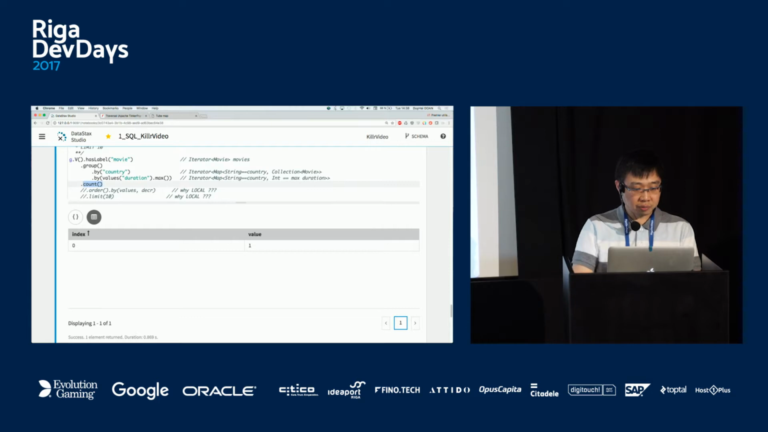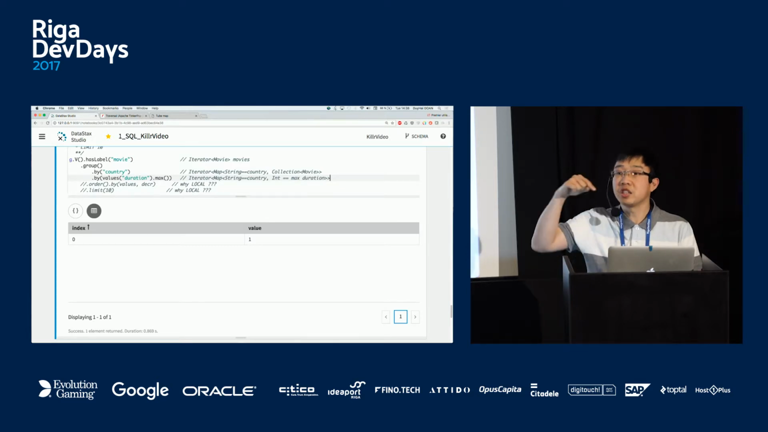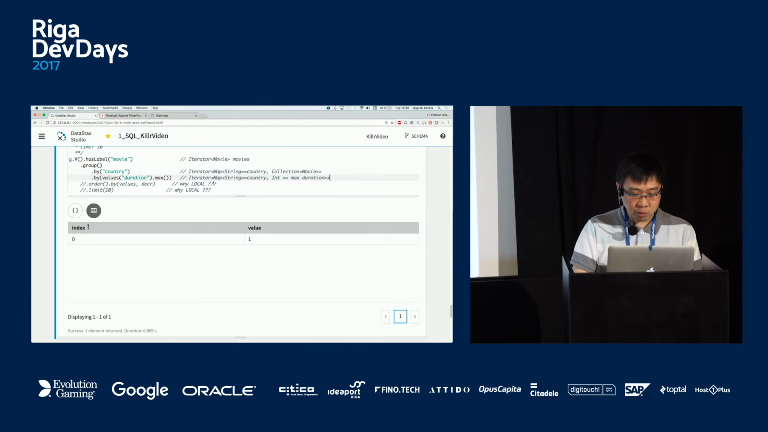So in fact, what I want is to perform my ordering inside this map. The ordering should be done at this level, not at the iterator level. That's why I need the local keyword. It means don't look at the iterator, look at the collection inside the iterator and order those collections together.